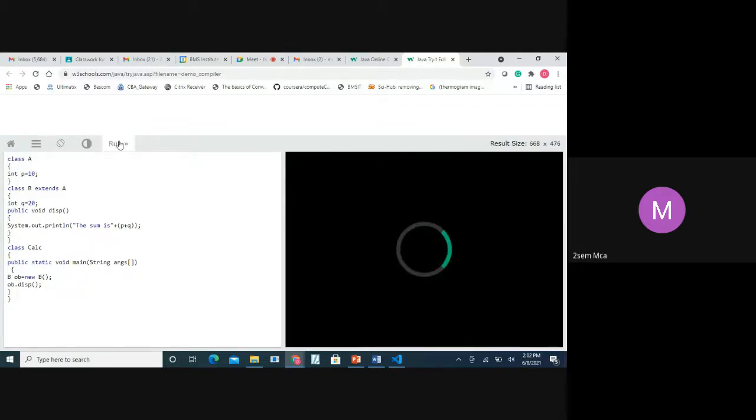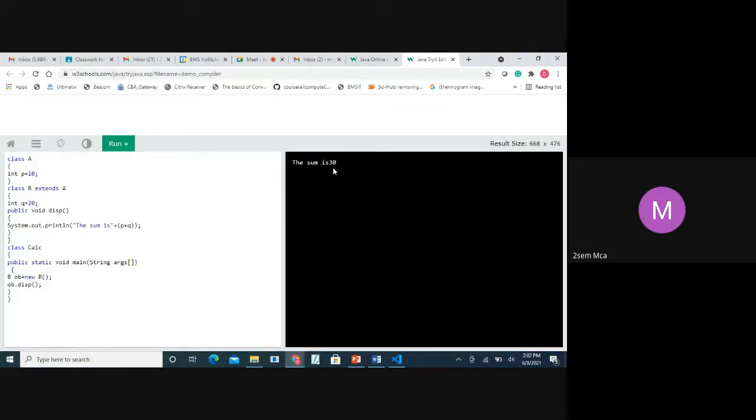What should be your output? Can anyone say before it gives us a result? 30. Yes, the sum is 30. Okay. Can anyone say, because there is no space here, can you see in the output? The sum is, after is there is continuously 30. So to give a space, what do I have to do? Someone is saying give a space after is.